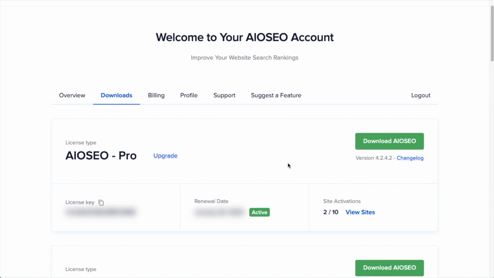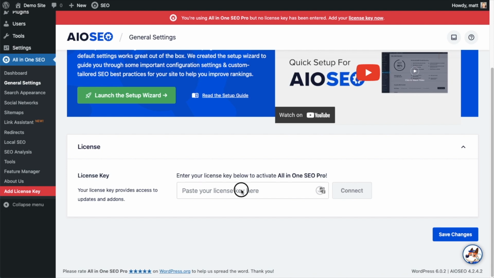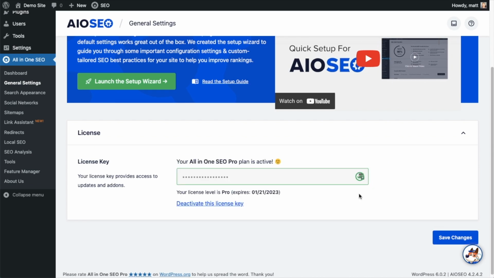Back on our AIOSEO account, which you can find at aioseo.com/account, make sure you're on the Downloads tab, and then next to where it says License Key, if you click on the icon, it will copy out our All-in-One SEO Pro license key. And then we're going to paste the license key into the license key field, click Connect, and that's it. All-in-One SEO Pro is activated on this website.